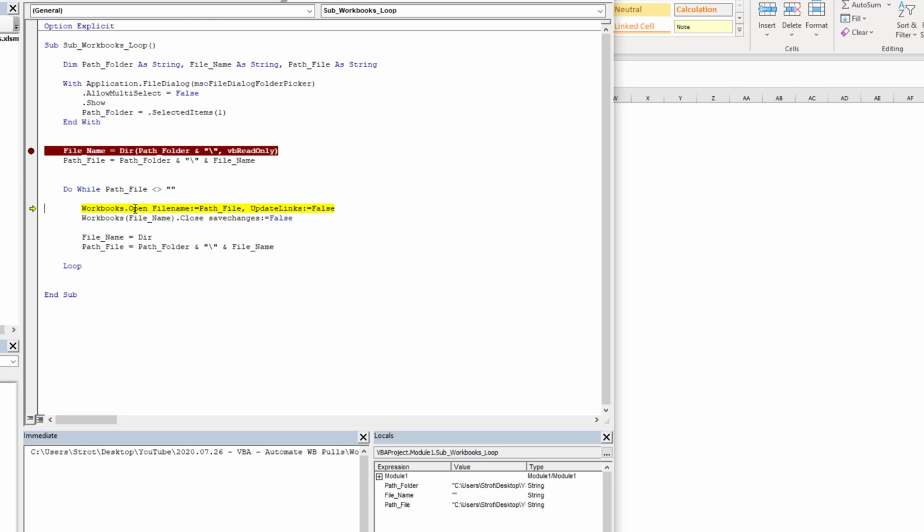And because it equals blank, it should, see, I made a mistake. This should be Do While file name is not empty. So if we go up here, done, and exit the loop.